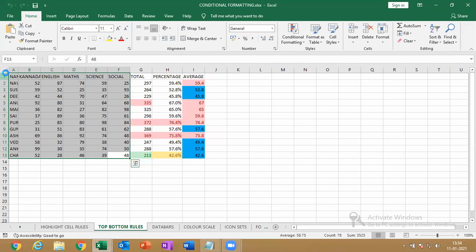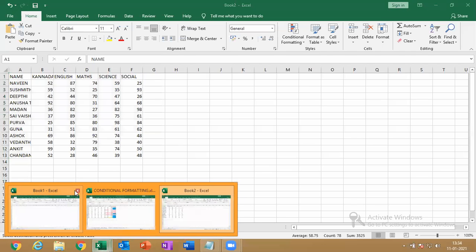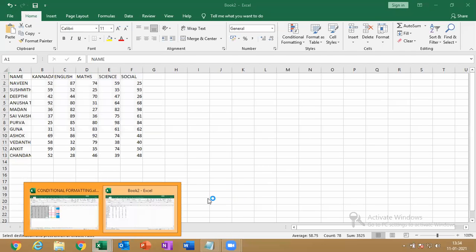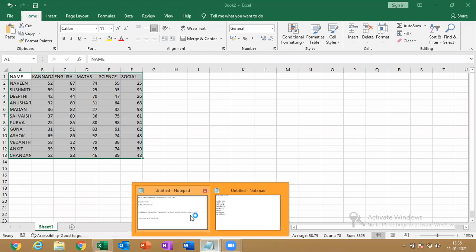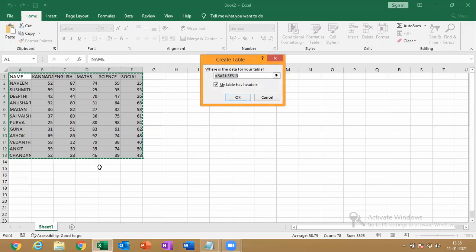So just open the file and copy the same data to a new worksheet. Control C, just Control V. So we are going to use Control plus T. This is nothing but the shortcut for table. Okay, just select the data, press Control T, then press Enter.